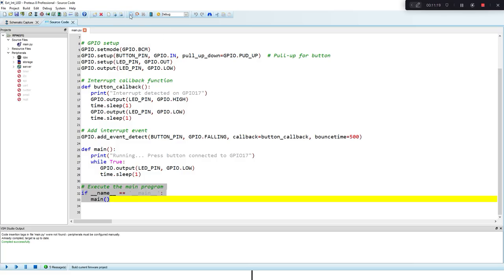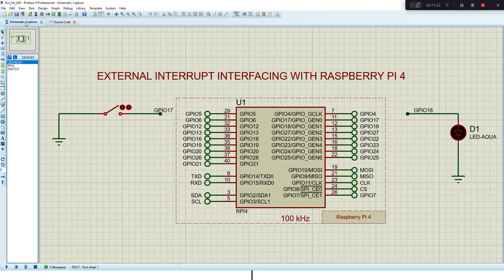Once the code is written, we will compile it. After compiling, we will go to the schematic and check the output. We will run the simulation. Right now the CPU is executing, so the LED is in off state. As soon as I press a switch, you can see the LED glows for 1 second and goes off. Then it is again waiting for an interrupt. Right now it is in the main program, so the LED is in off state. Again when I press a switch, it goes to the ISR, makes the LED glow one time and goes off. This is how the external interrupt is used in our Raspberry Pi 4 module.